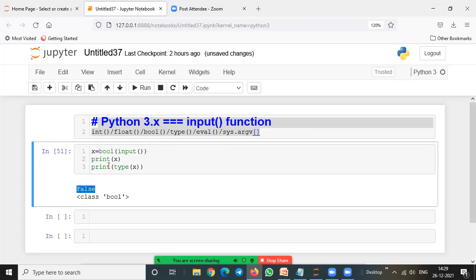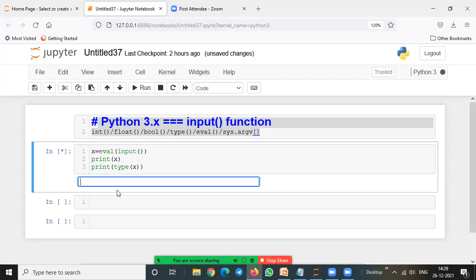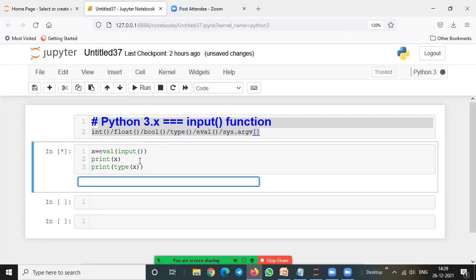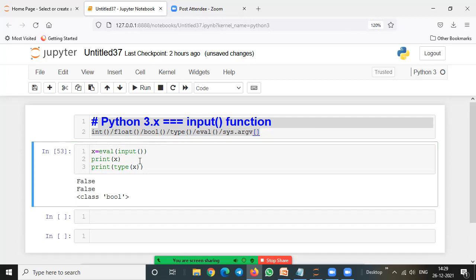Then how to overcome this problem? There is another function called eval. Now run the program. True, enter. Now the system shows the correct value True. Once again run the same program: False. So this is the solution for Boolean values. The eval function always returns the given value as it is.